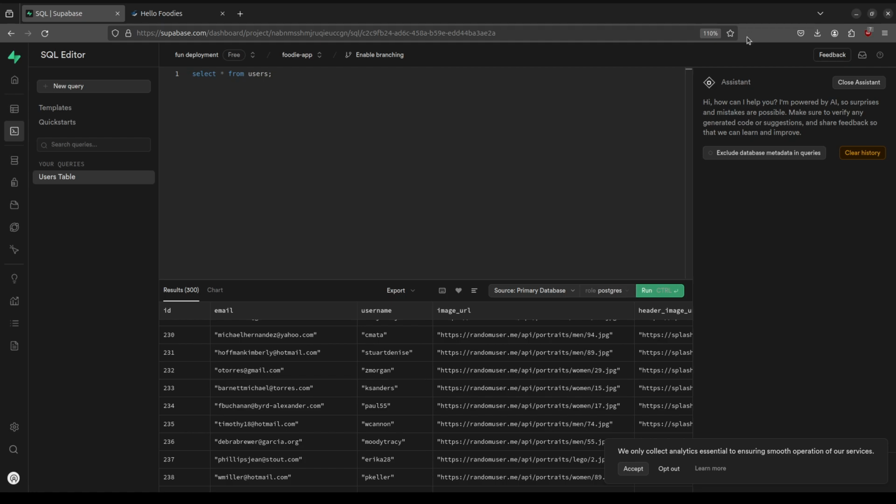Now we will look at deploying our Flask app on Render. That way our Flask app is both deployed and is using a hosted database.